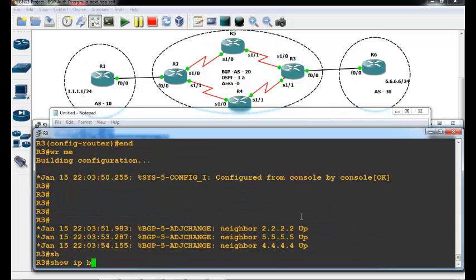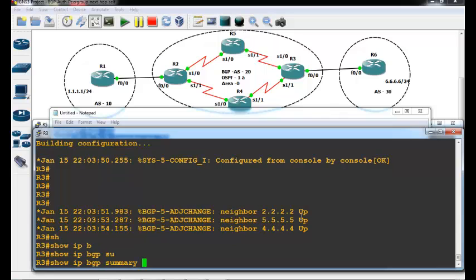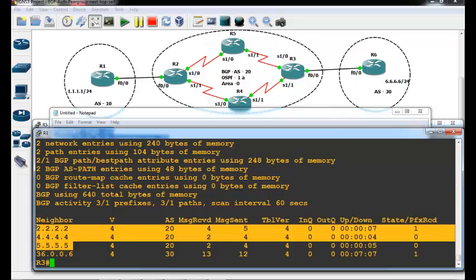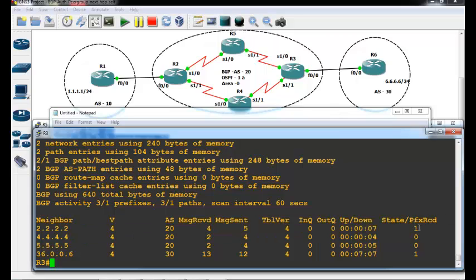See, show IP BGP summary. We got 3 iBGP neighbors. One is eBGP, that is 36. These 3 are iBGP neighbors. From these 3, only from one guy I am learning something. Okay, I am learning something from 2.2.2.2. Why am I not learning from router 5 and 4?